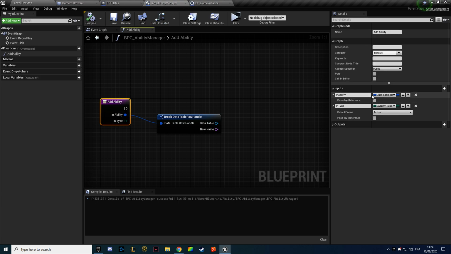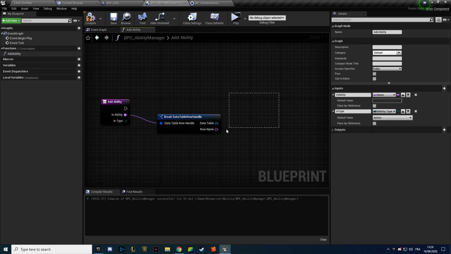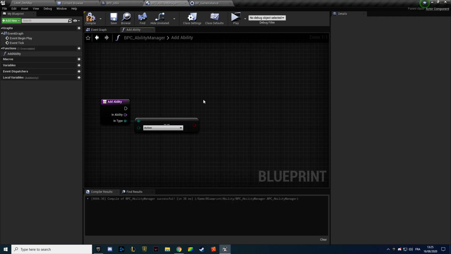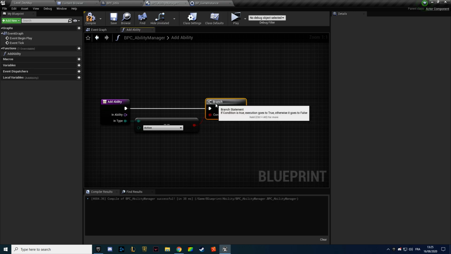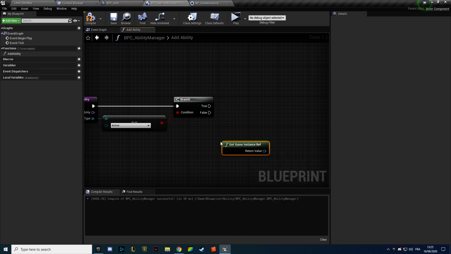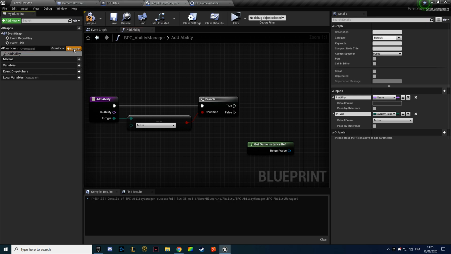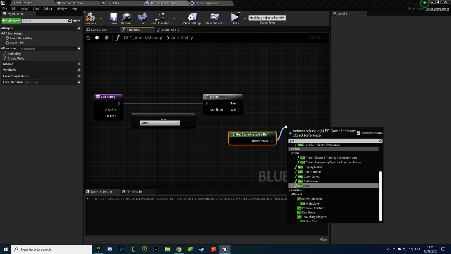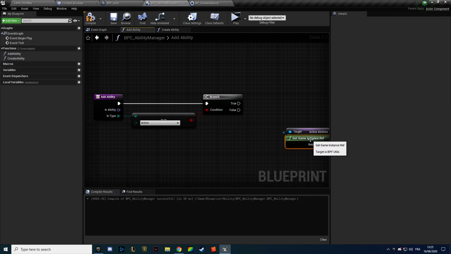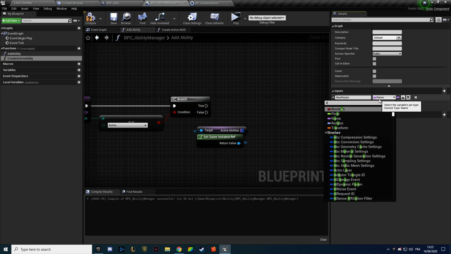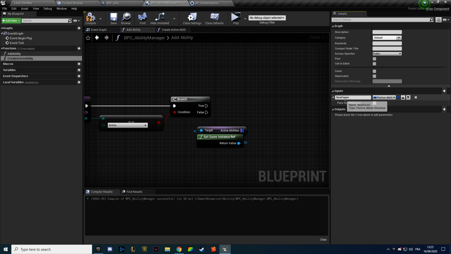in the ability manager, we don't want to find a unit from this. We want to find a unit from here. If this is equal to an active ability, we're going to get the game instance ref, add ability, create ability. We're going to grab all the active ability. We're going to need create active ability. It's going to grab this.